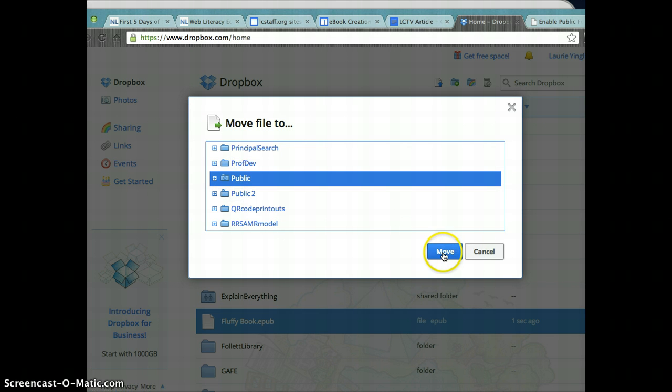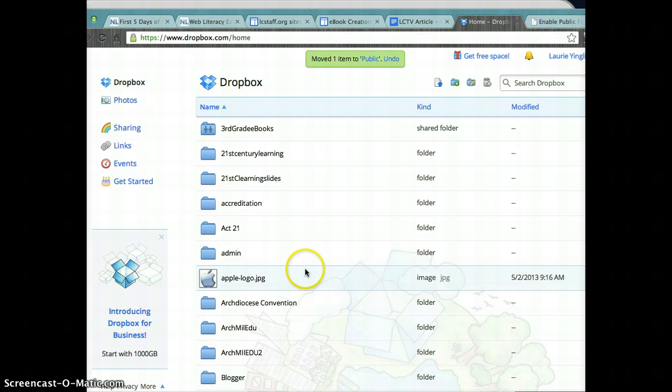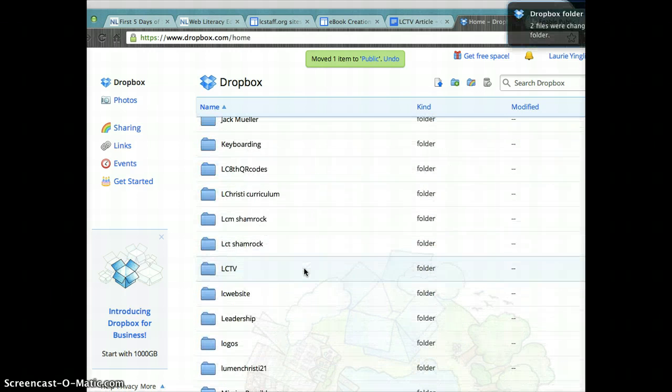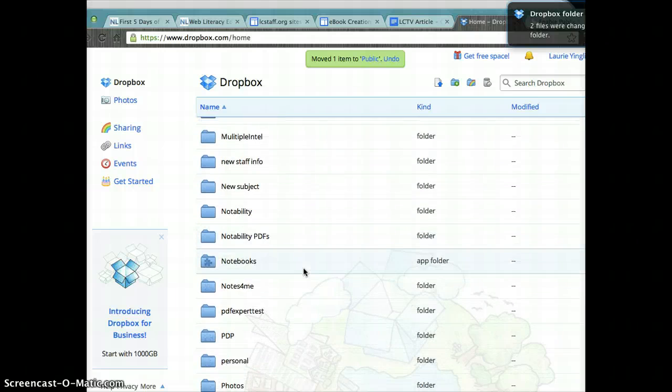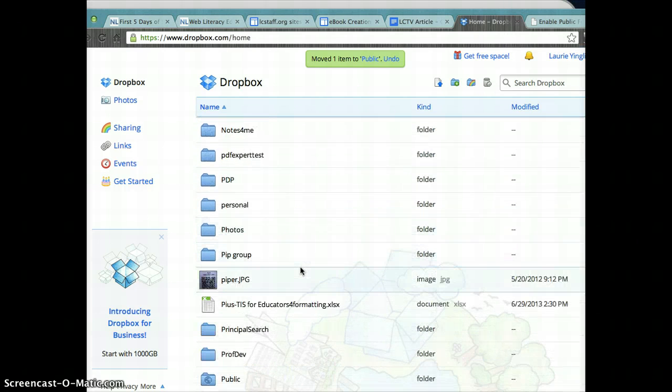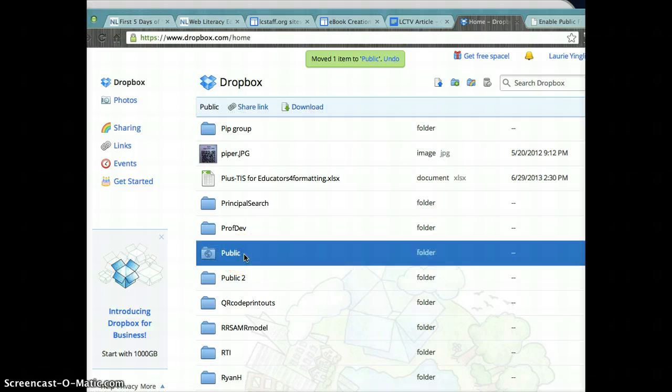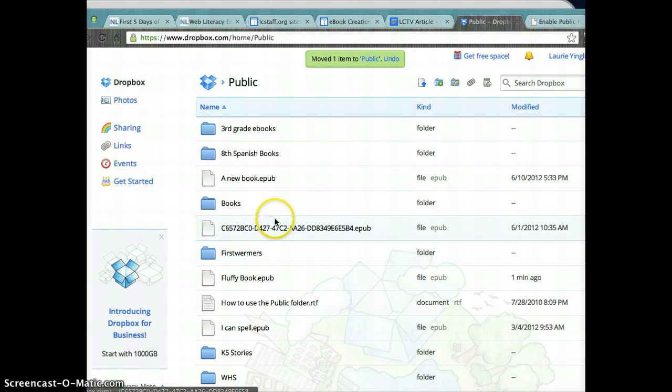All right, bear with me, I'm going to click on that and put that in my public folder. So remember where we were with our illustration at the beginning: I create my book in Book Creator, I publish it to Dropbox, and then I get a link to put on my web page.